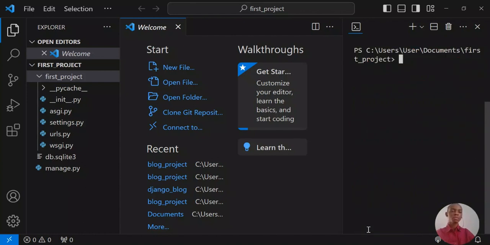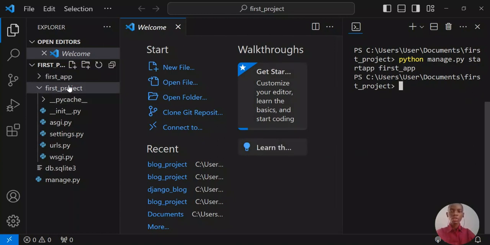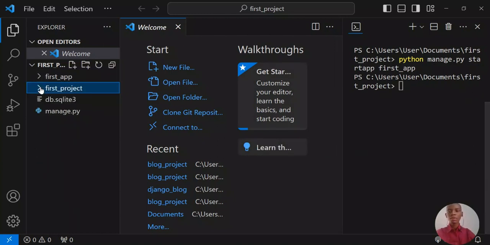If you want to create an app, you can just say python manage.py startapp. This command is going to help us start or create an app. After that, we define the name you want to give to your app. So I'm going to say something like first app. And once I run this, you see that Django automatically creates another folder for us. So aside from our first project, we now have first app.